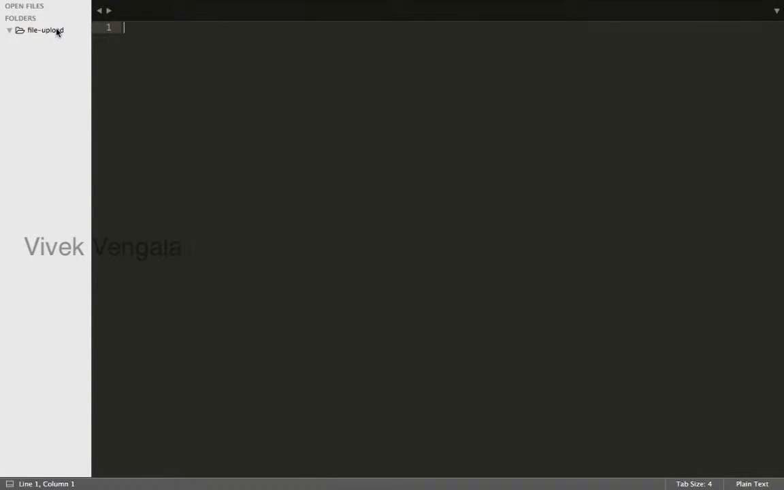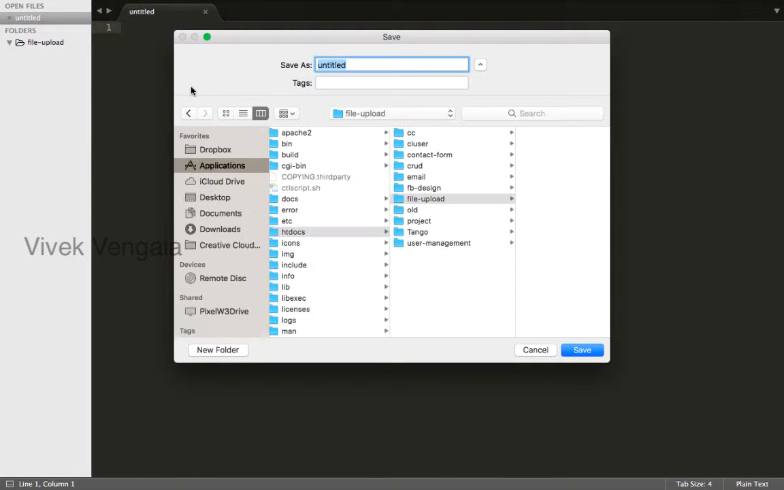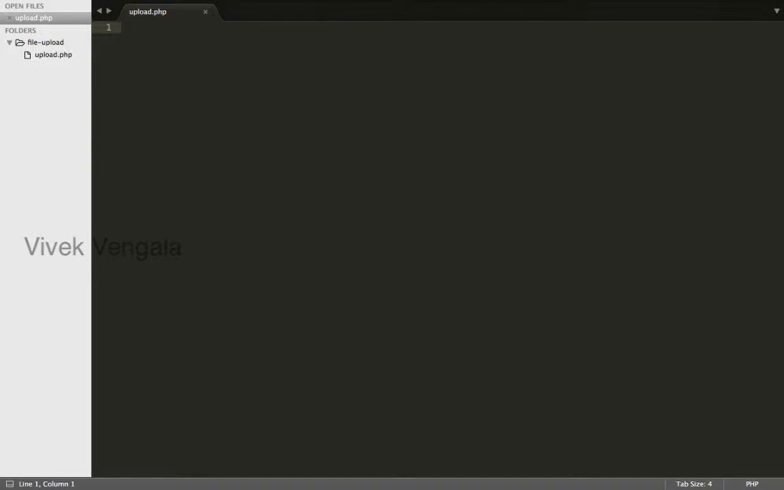I'll create a new file and save this as upload.php for uploading files. I'll create a basic HTML, simple file upload system in PHP and MySQL.